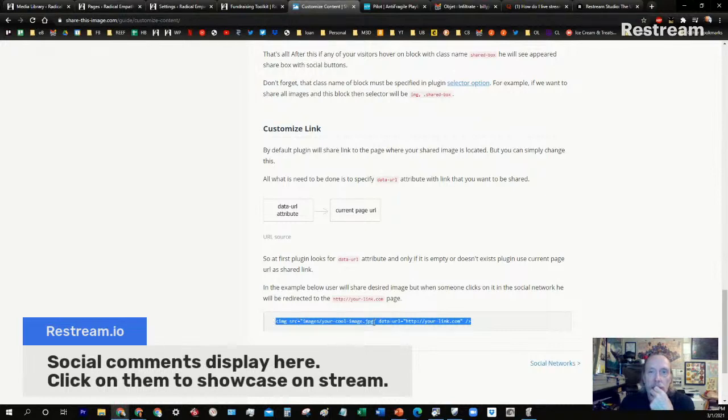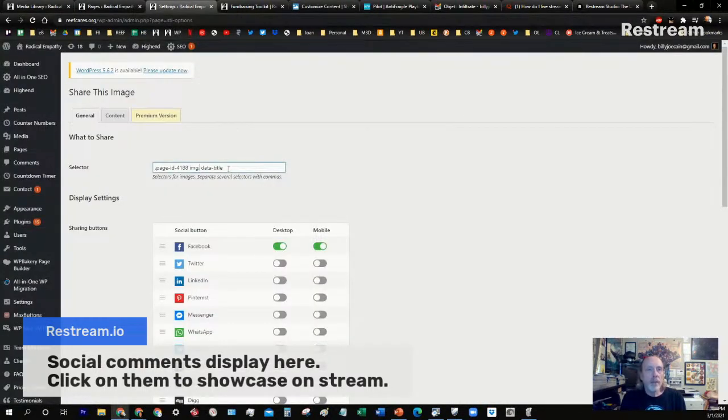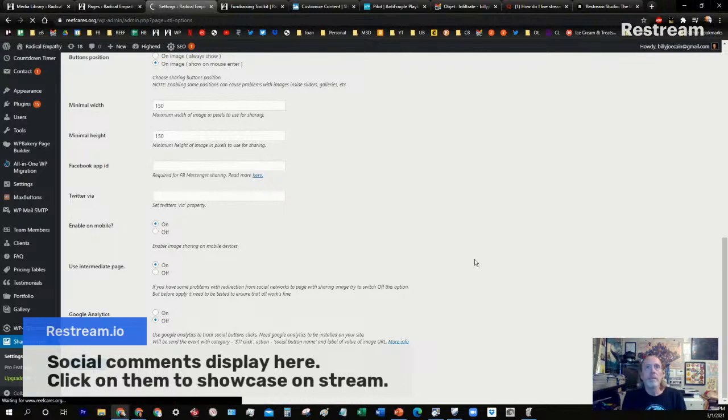Okay, so maybe I could just use this part, because it starts with data. All right, so here we go. Comma, data-url equals dot. I remember yesterday you have to write all of that stuff. Save.